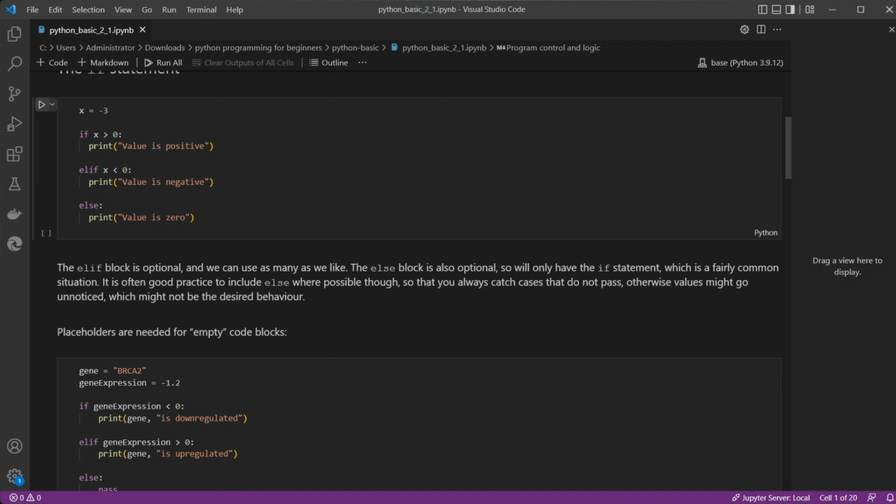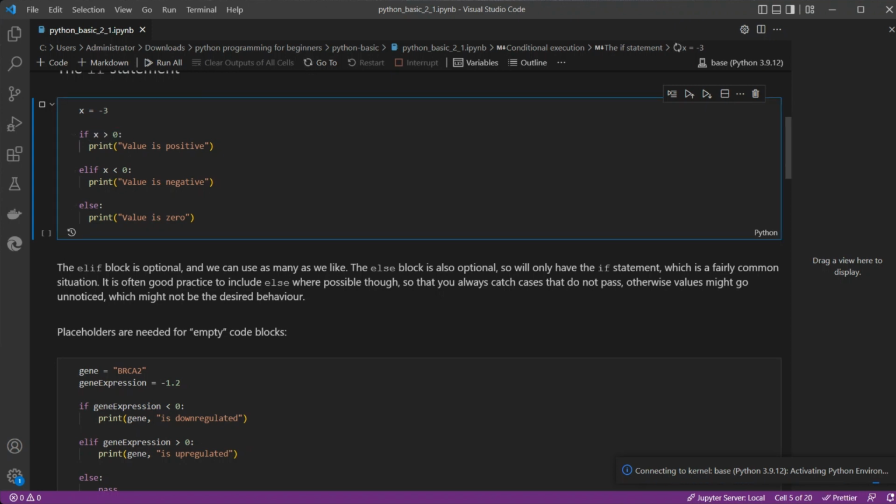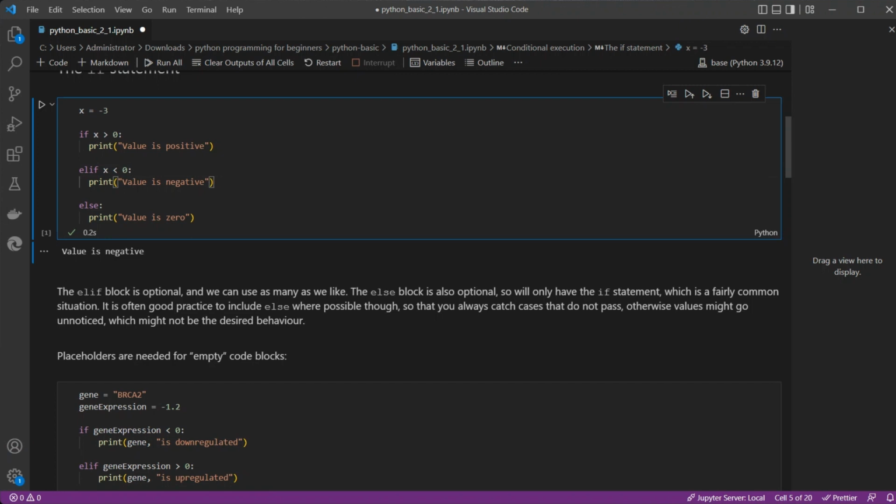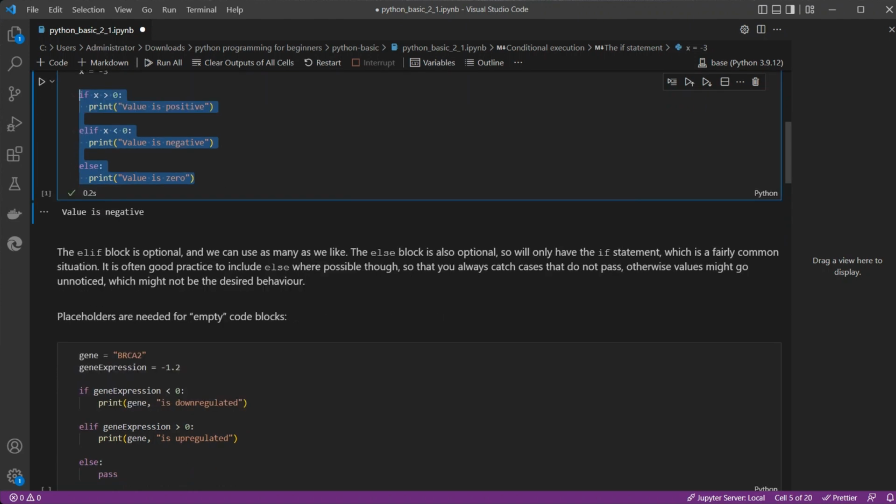Here is a simple example. We can see x equals -3, and if x is bigger than 0, print this. If it's negative, do this, and with else the value is 0. Since x is -3, if x is smaller than 0, it prints that the value is negative, right? And if, else if, and else is the formula we should remember.